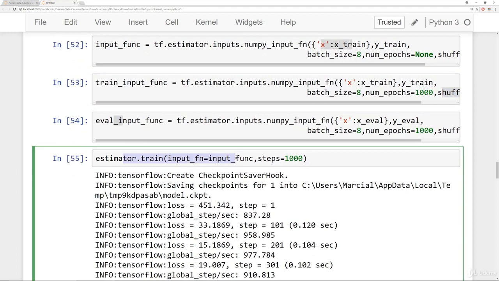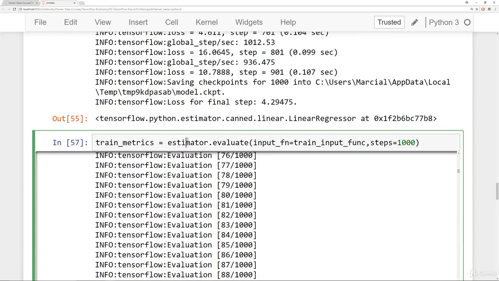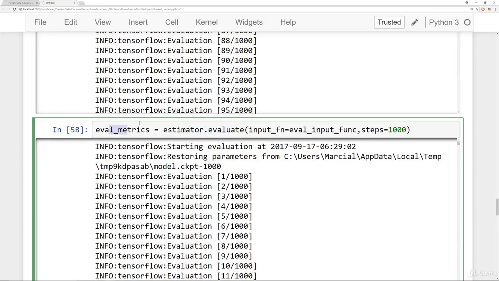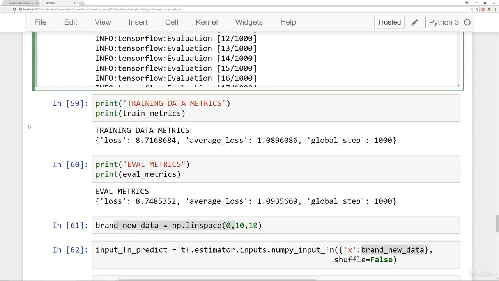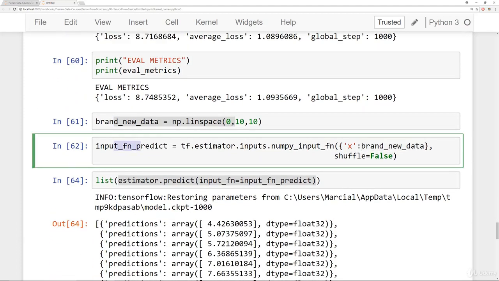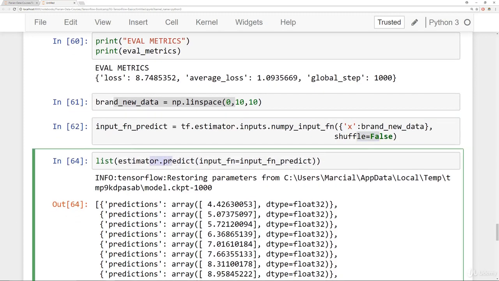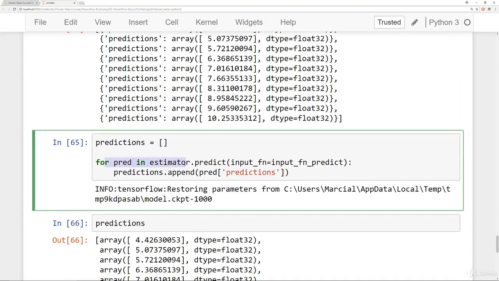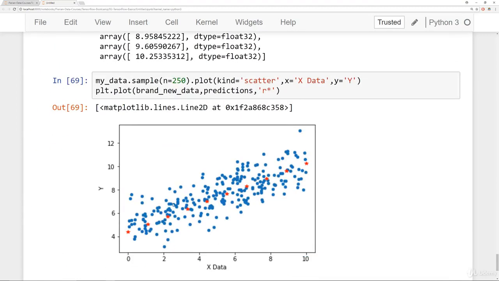Then I train the data on that first input function based off the training data. Once that's done, I can evaluate my train data metrics. I can also evaluate my eval metrics, which is basically going to calculate the loss function for me. So then it reports back the loss. This is a nice way to check for overfitting. If I ever want to predict off of new data points, I can just create a new input function for prediction where I pass in the data values I want to predict for, and then I can say shuffle is equal to false, and then I call estimator.predict, which remember is a generator object, so you need to either cast it as a list, or if you want, just iterate through it and then append the new results, and then we can plot them out, do a histogram, whatever you really want to do.